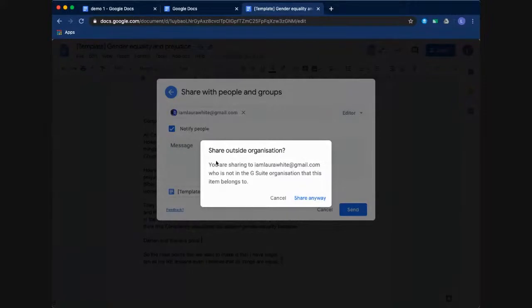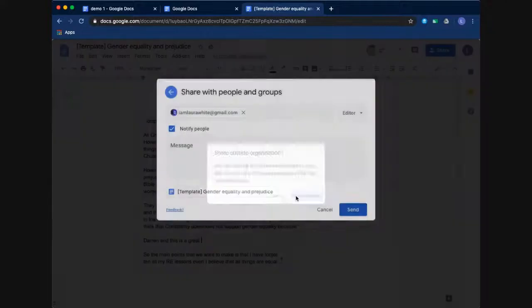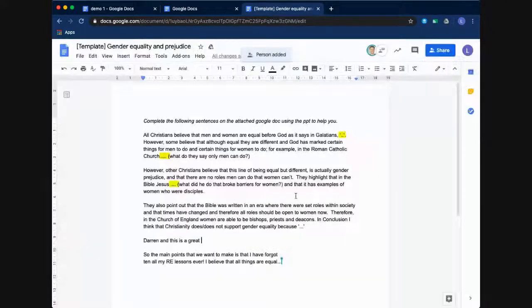This is giving me a little warning that's saying I'm sharing this outside my domain. Your school may have that switched off, so you may not be able to share it outside your domain, but on the whole, you'd probably normally be sharing inside domain anyway. So that shouldn't be too much of an issue. So that's a really quick example of how I can see Darren's work in real time.